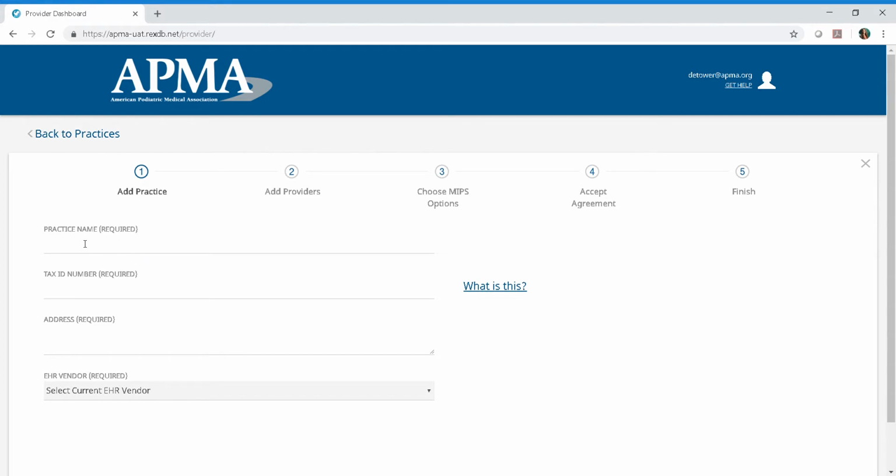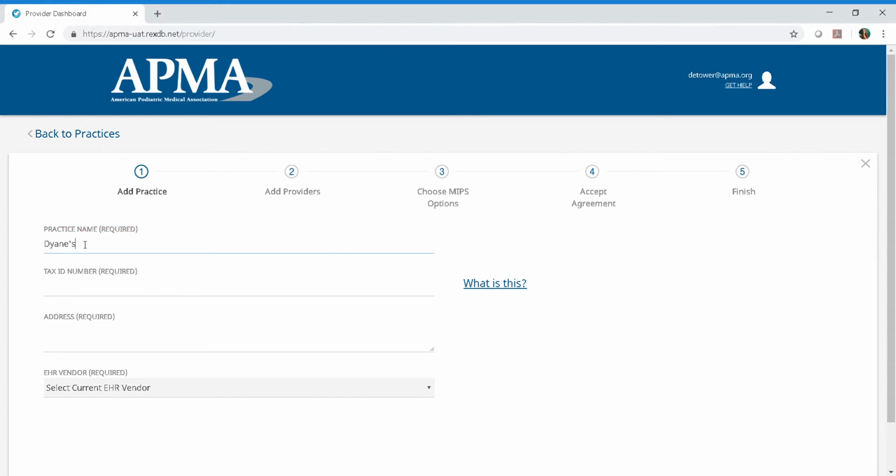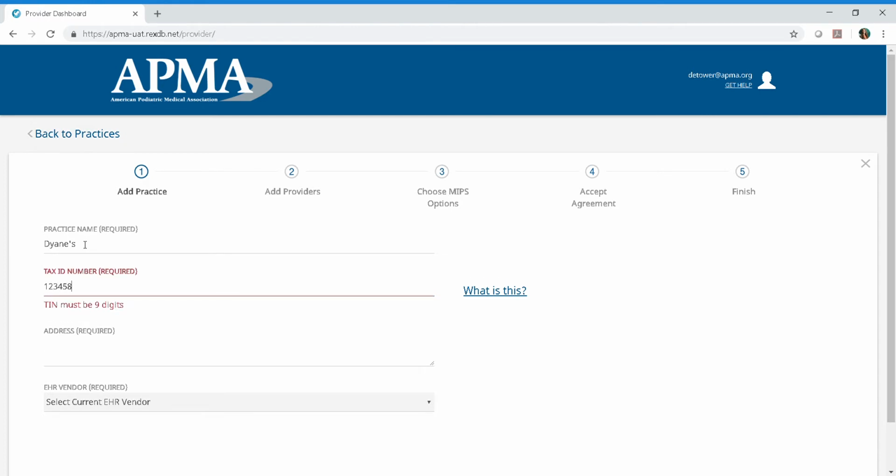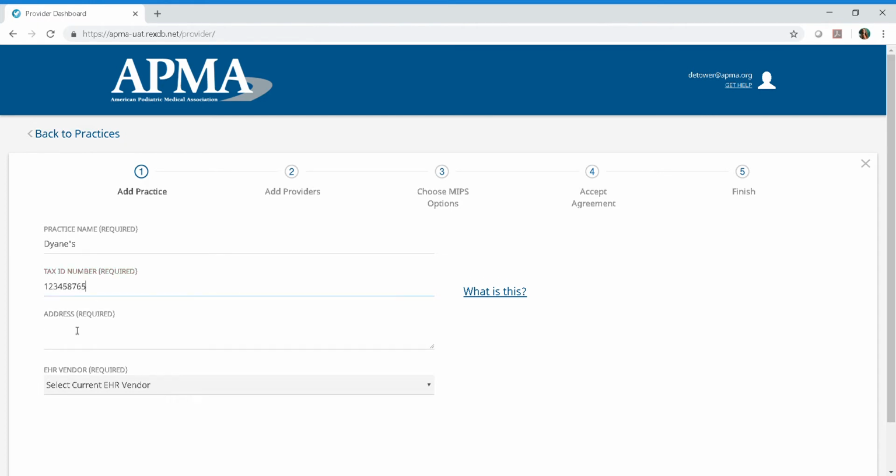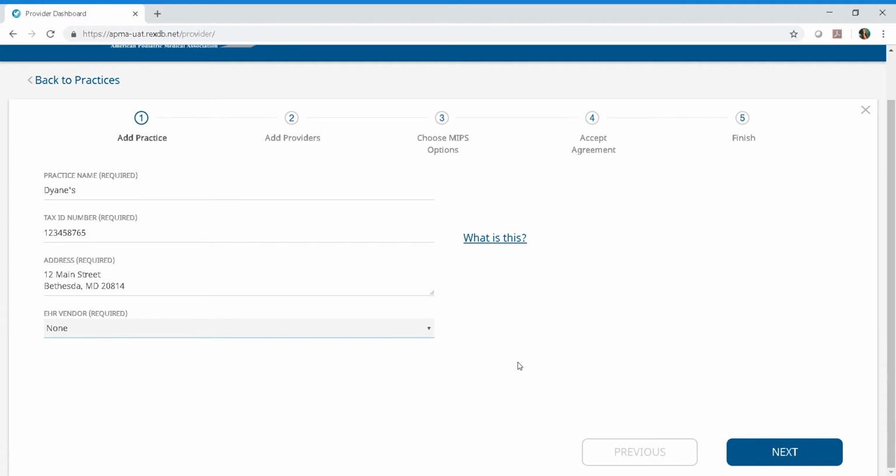We'll need to start by entering the practice name, our tax ID, which is a 9-digit number, provide the practice address, and select your EHR vendor. If you do not note your EHR vendor on this list, please scroll to the bottom where you can select Other and write it in below. Or, if you use paper, you can select None. Once you've completed those required fields, scroll to the bottom, and at the bottom right, click on the blue Next button.